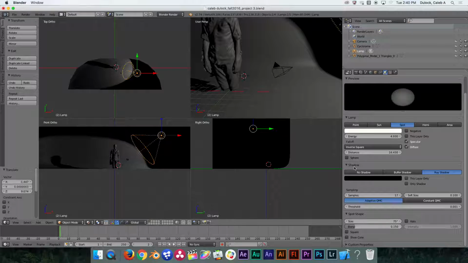You still have the same shadow options pretty much. In case you're wondering what each of the shadow buttons do, there's one that says no shadow, buffer, or ray. Buffer shadow is like a preview, and ray is more accurate. It takes longer to render a ray trace shadow, but they look more accurate.